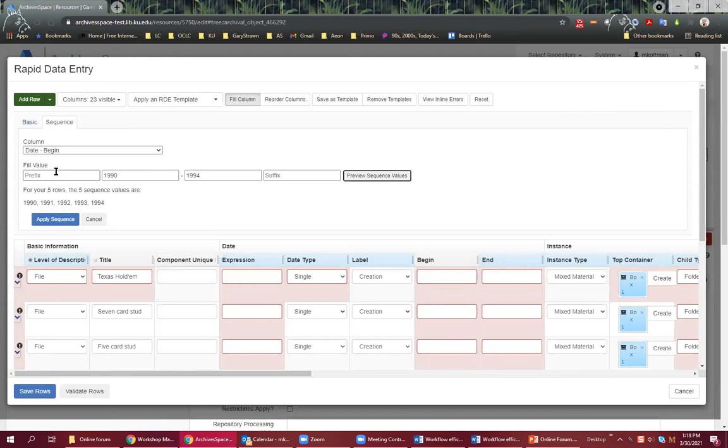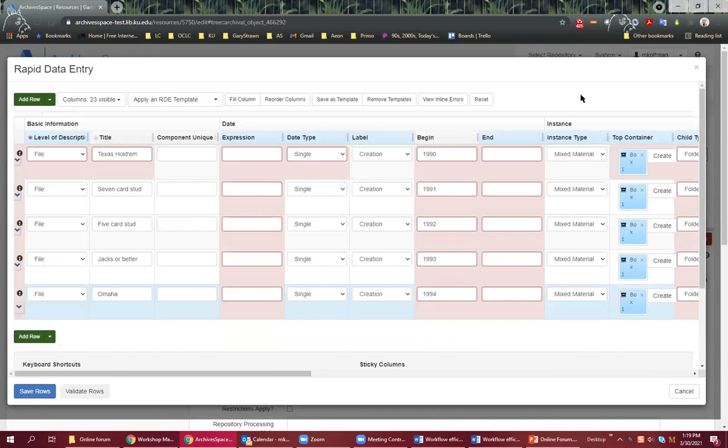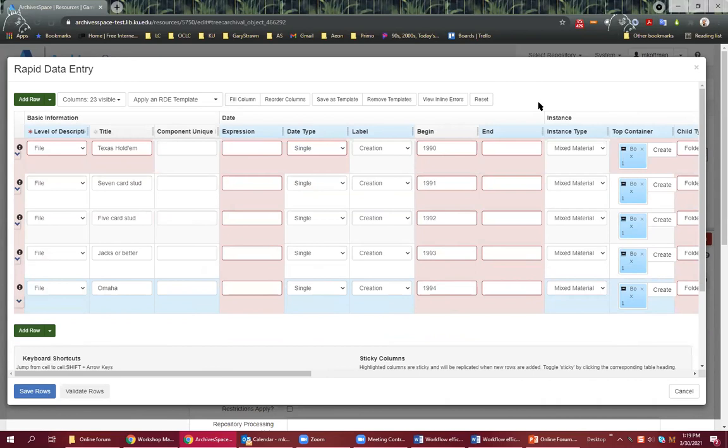So if I had a suffix that I put here, like, I don't know, ta-da. If I typed it just like that and I previewed it, then it's going to be squished together. So if I actually want a space between the ending date and the ta-da, I have to put a space. I'm not actually going to put a prefix or a suffix on this. And click on apply sequence. And then we got 1990 through 1994 filled in for us. Woohoo!